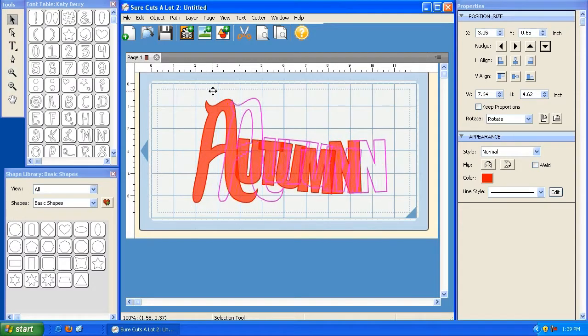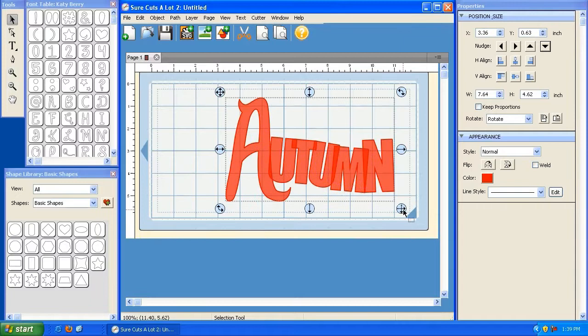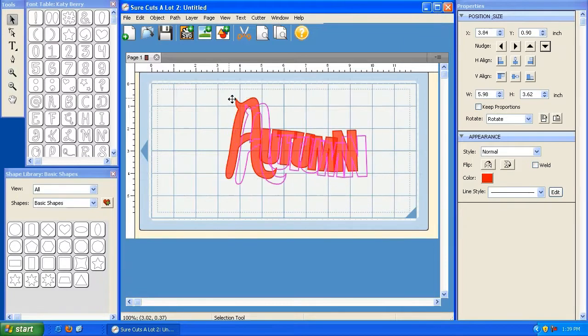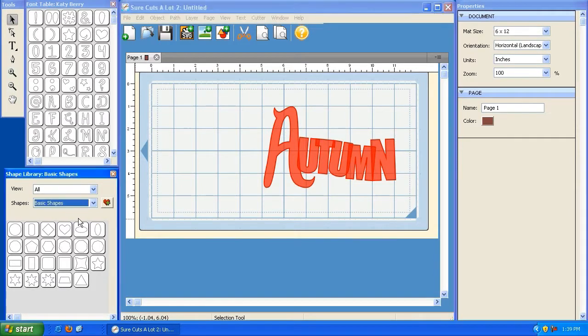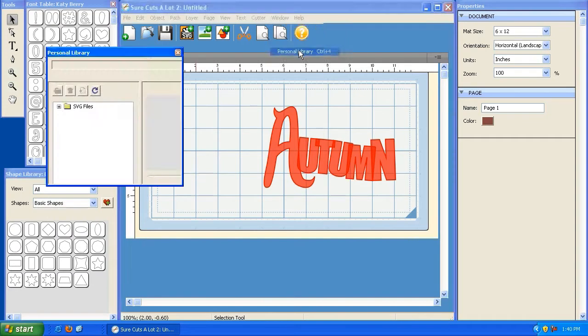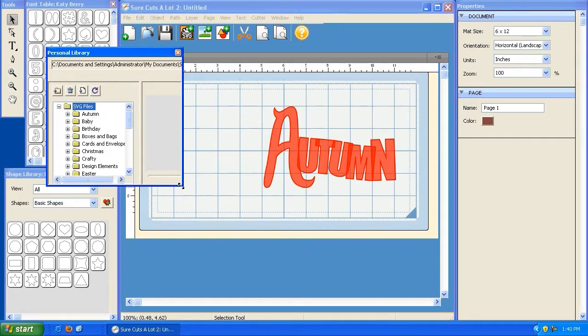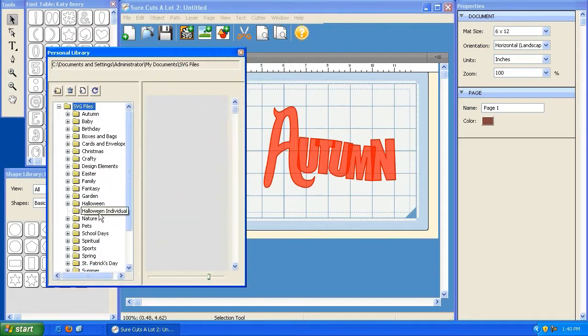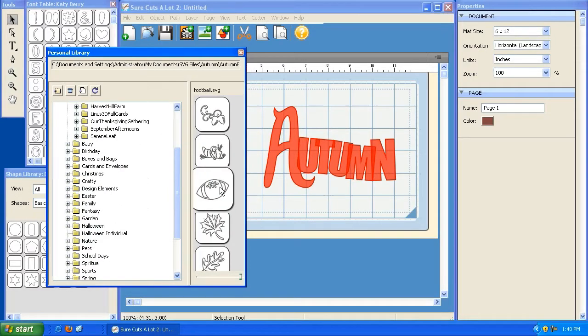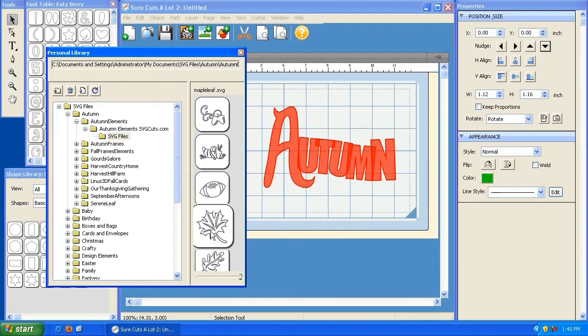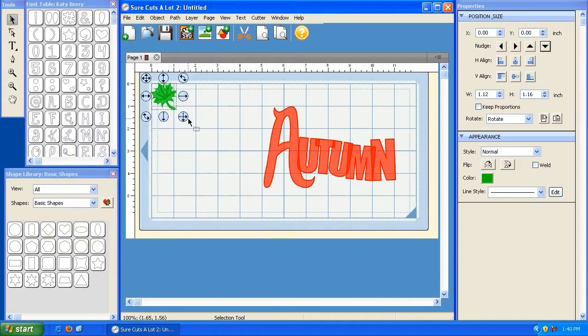Okay, so to take it one step further, I'm going to take this word, make it a little bit smaller, move it off to the side, and then just to show you, you can do this with SVG files or library elements. Okay, I'm going to do it with both here. I'm going to bring up my personal library, and I'm going to select something that's fall related here. Okay, so we're going to go to autumn, and I'm going to pull up an autumn element. I like this leaf here. I'm going to bring this leaf in, and I can close this. So here's my leaf.